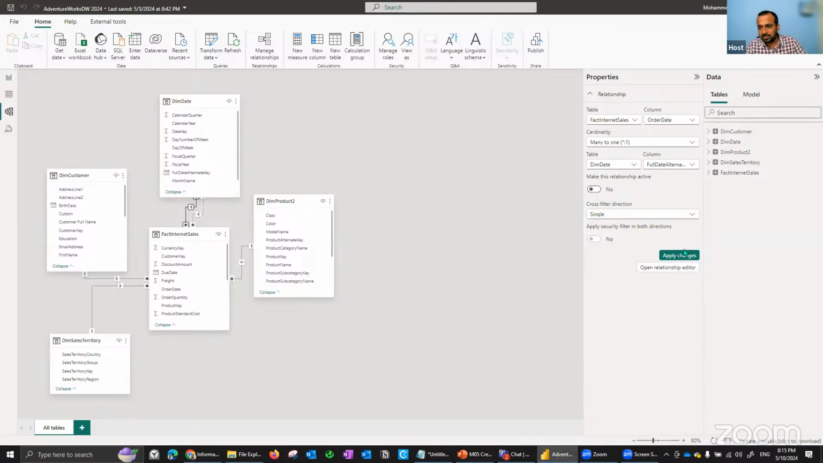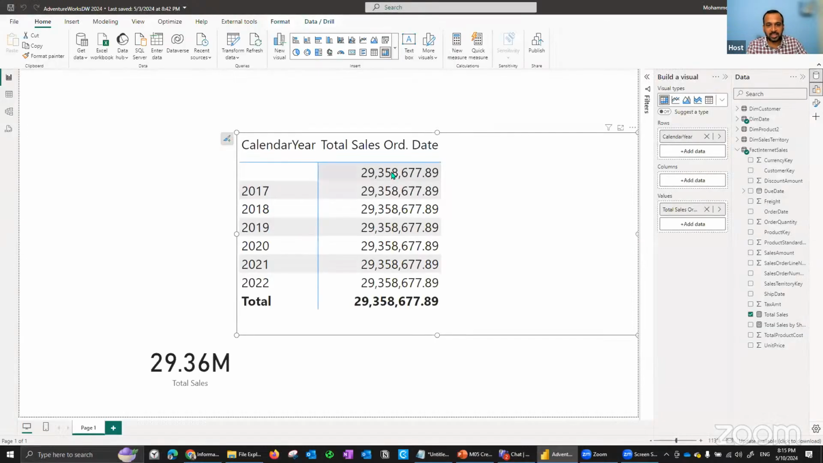So for a moment, if I click on this relationship and turn it off, making it inactive, and click on apply changes, then go back to my report, you see it is populating the same value, 29.36 million, for each and every row of the table. It even shows data from 2017 to 2022 and a blank value, because the year is not available yet. I will explain that later on. So it gives every year from the calendar, with the same value for each row.